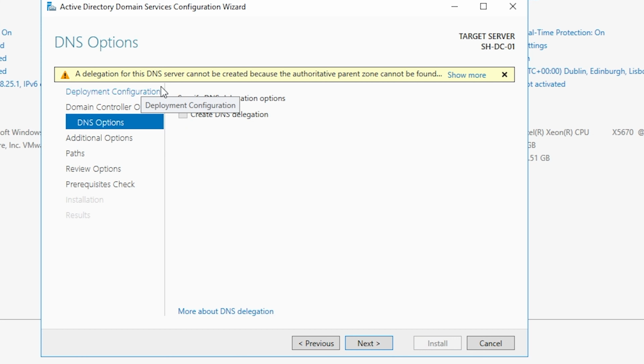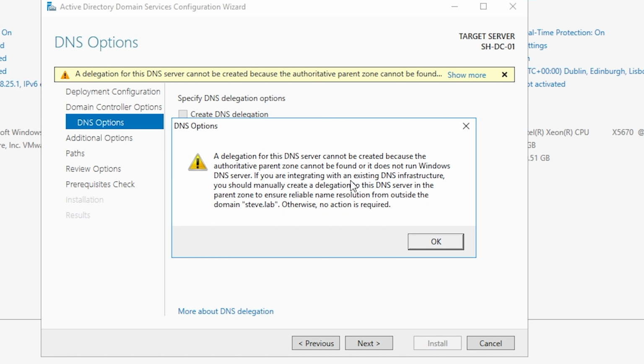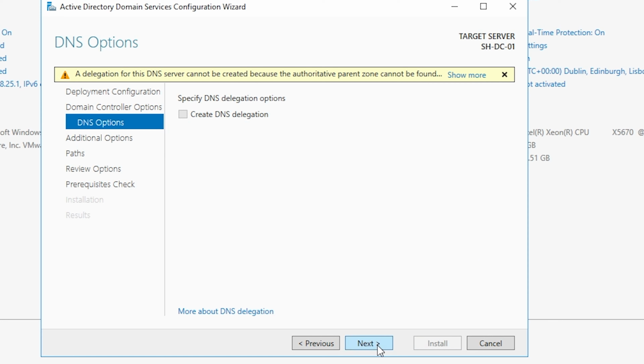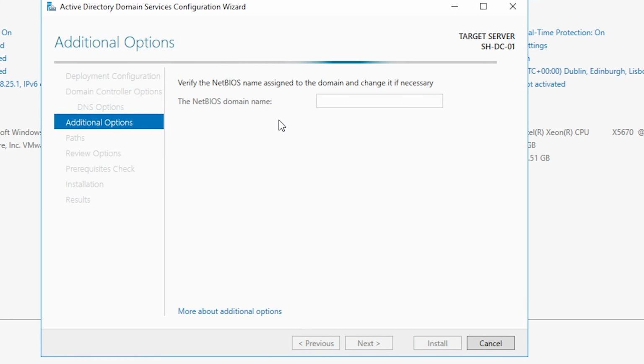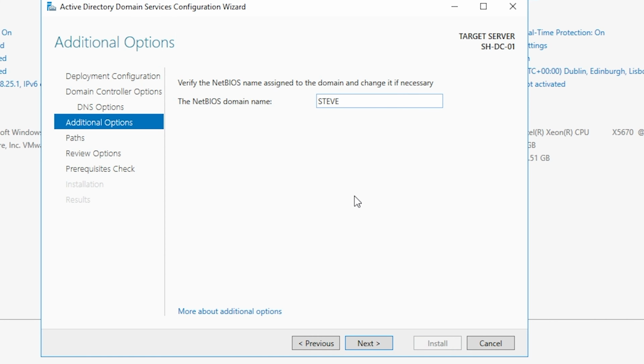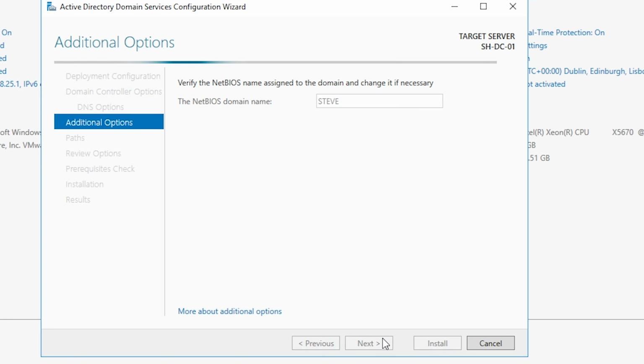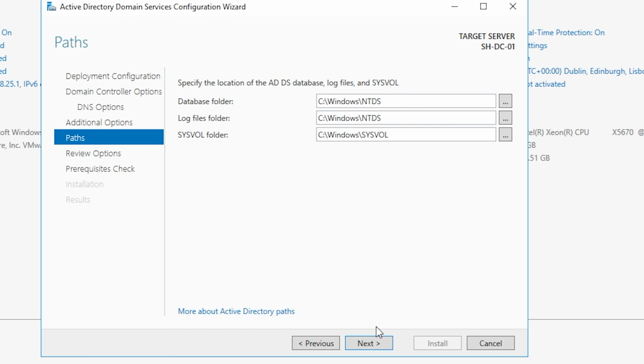And then this is just letting me know that we haven't configured a DNS server at this time. So what we need to do is install that. And then additional options. This is going to be the NetBIOS name or the domain name. The NetBIOS domain name, so a friendly name, if you will. So we're just going to go with Steve. But you can alter it if you don't like what it's offering you.